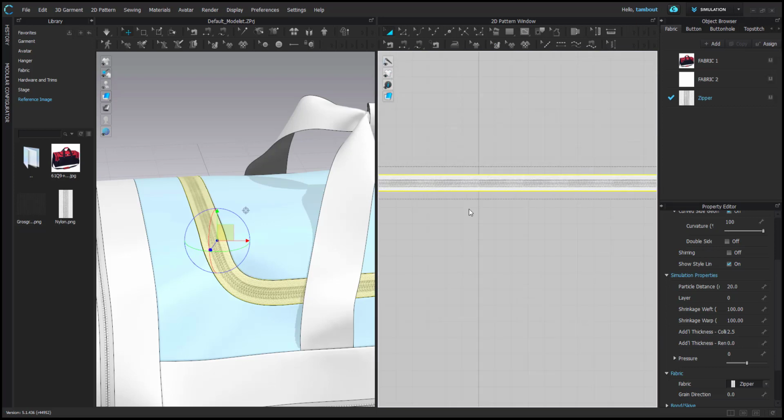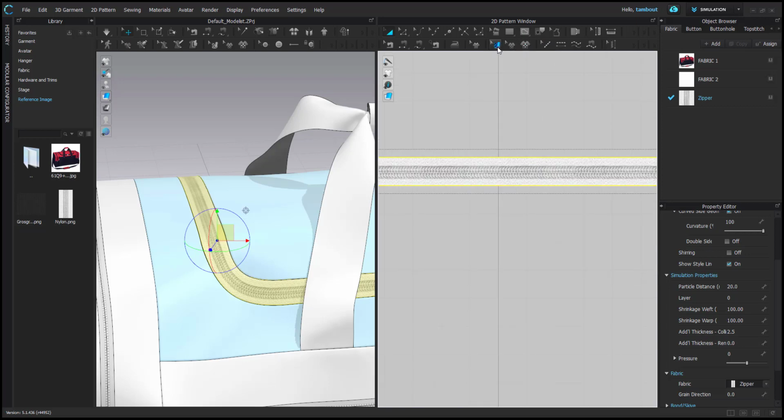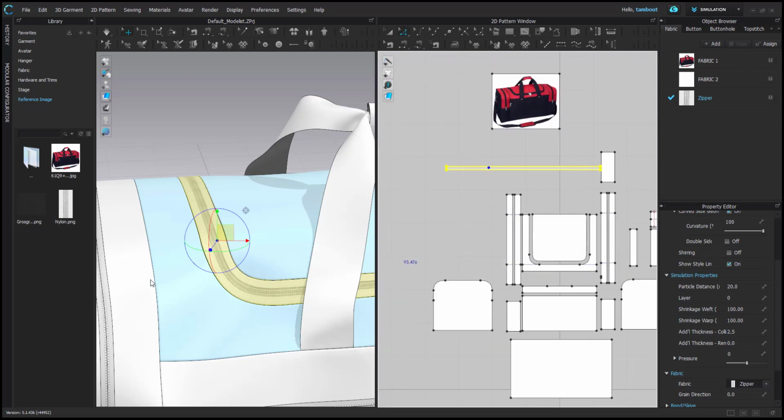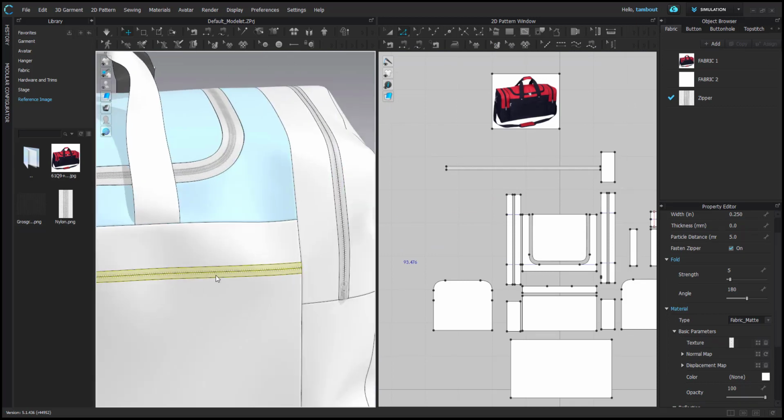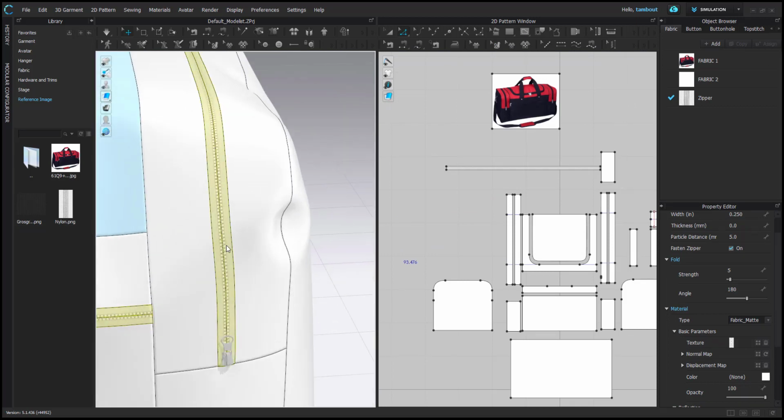Maybe a little thinner. Okay, and these are actually, should be the same.